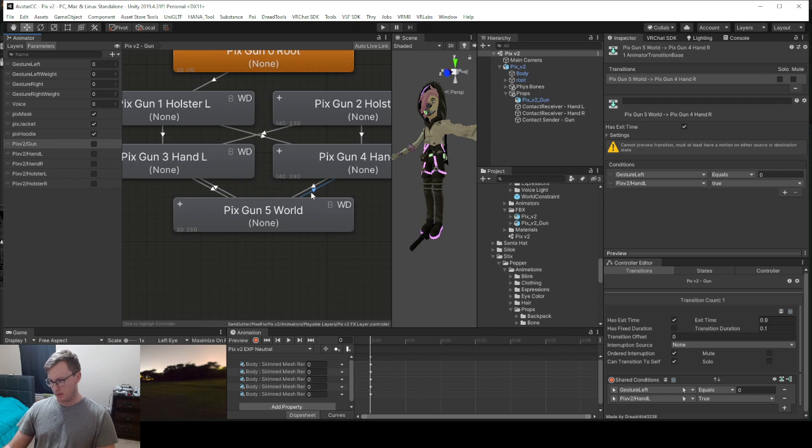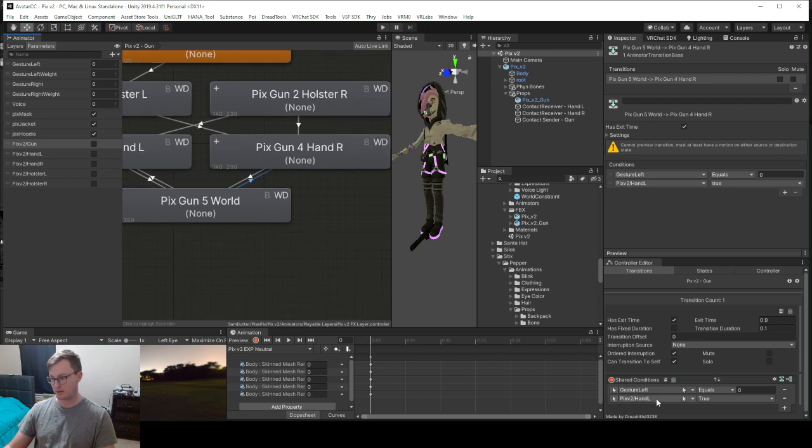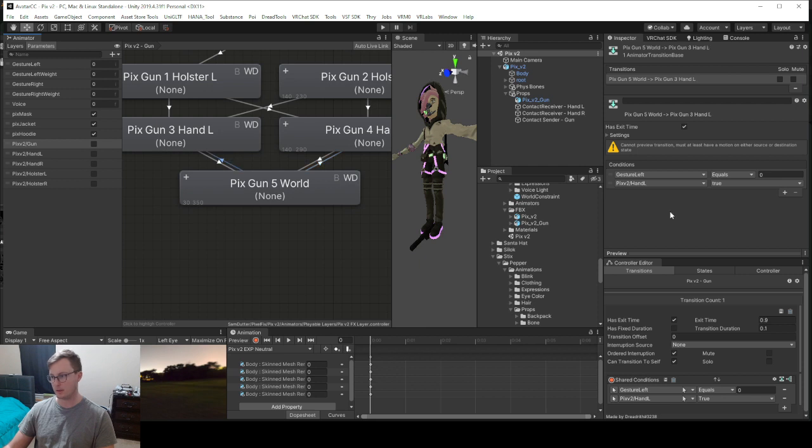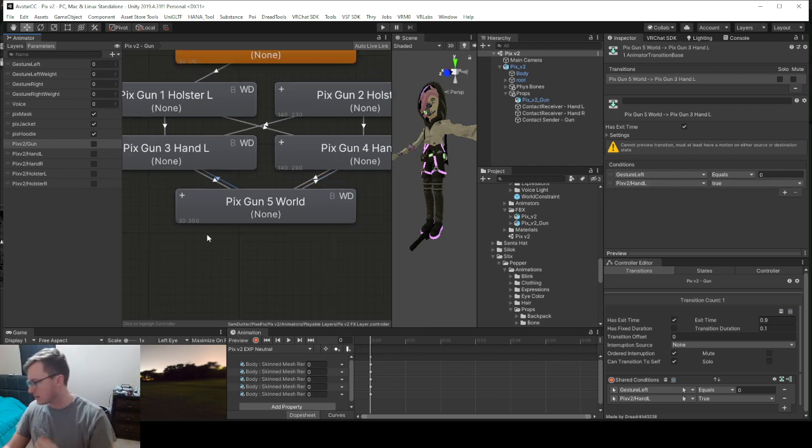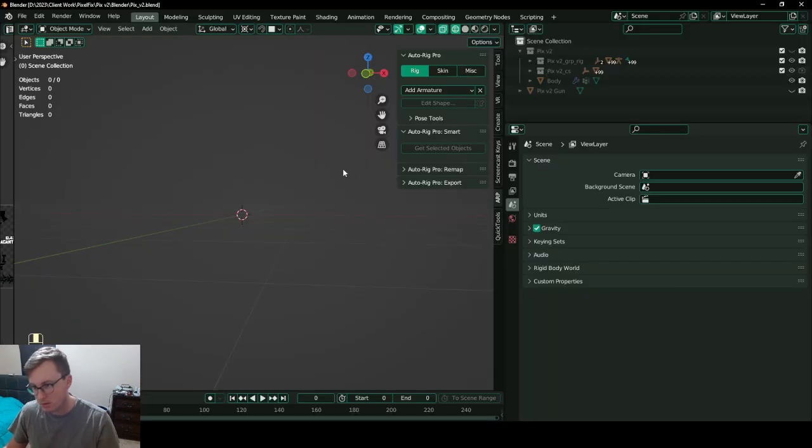I'm hungry now. So going back from the world to the right hand, we need to make sure gesture right equals 0 and that it's the right hand. Going back here, left. Easy. Think I missed a step? What, did nothing happen?